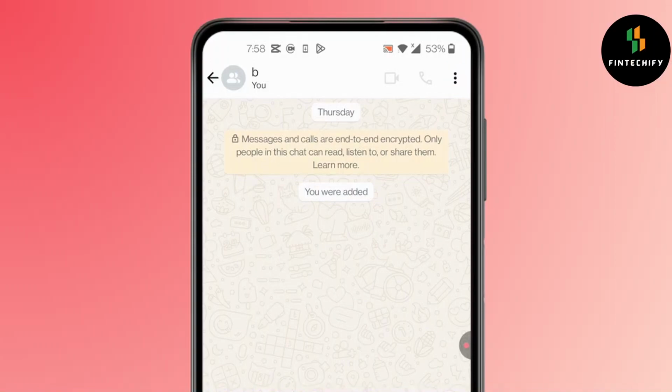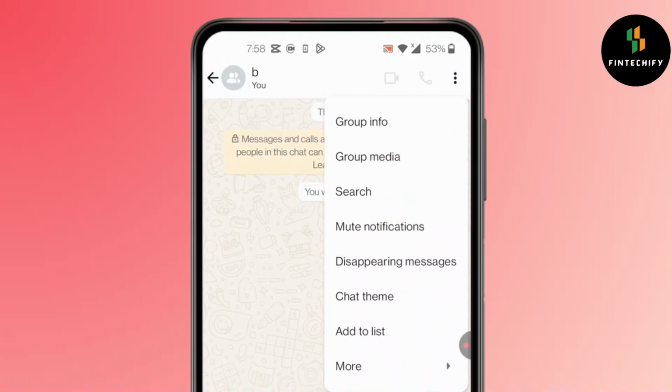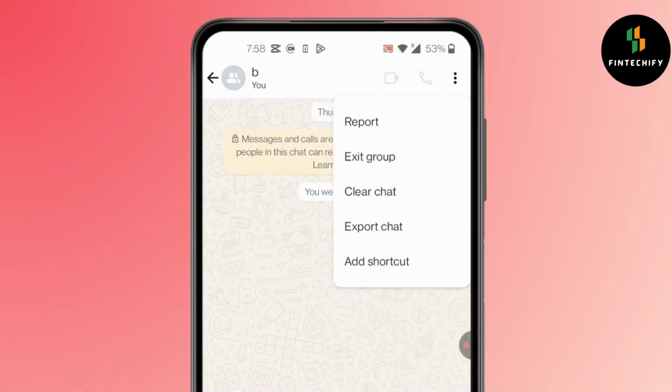After you click on the three dots, you'll find all the options. There's no option to remove. If you even click on more, there's no option to remove voice chat.